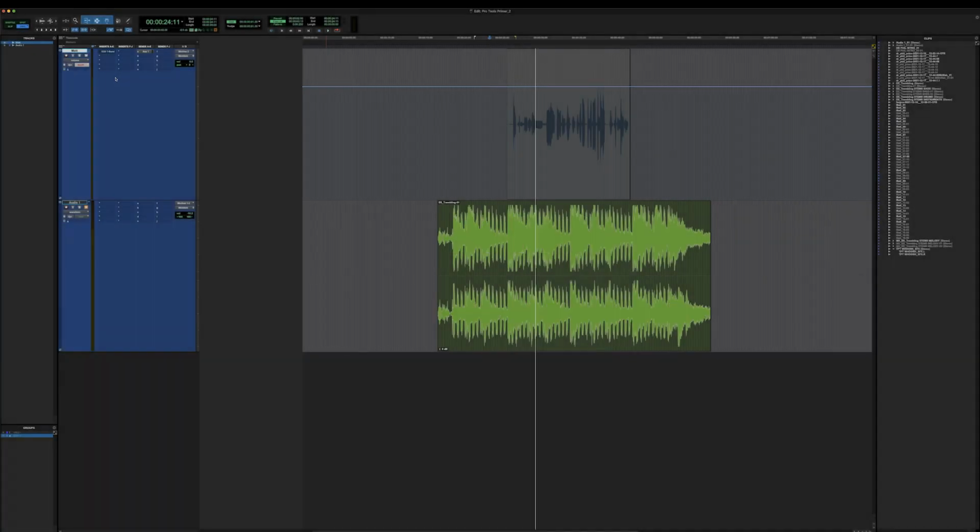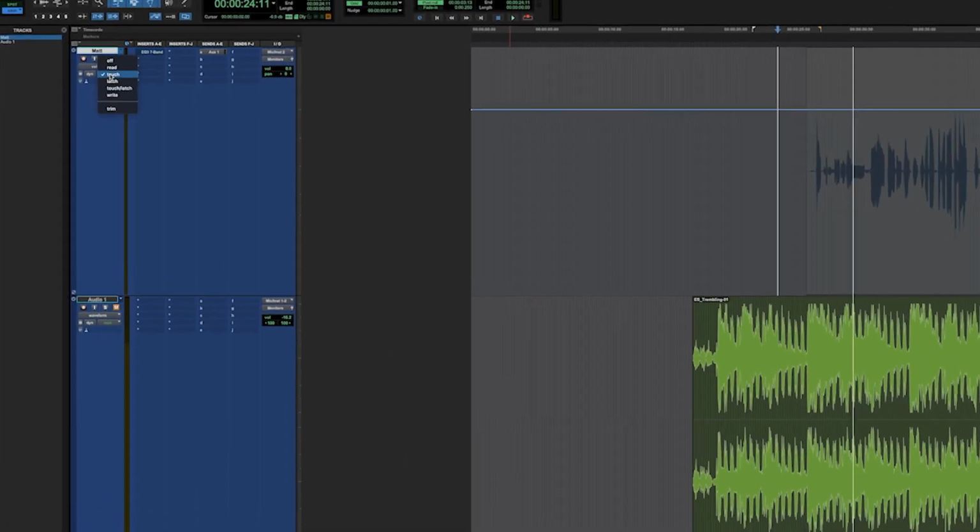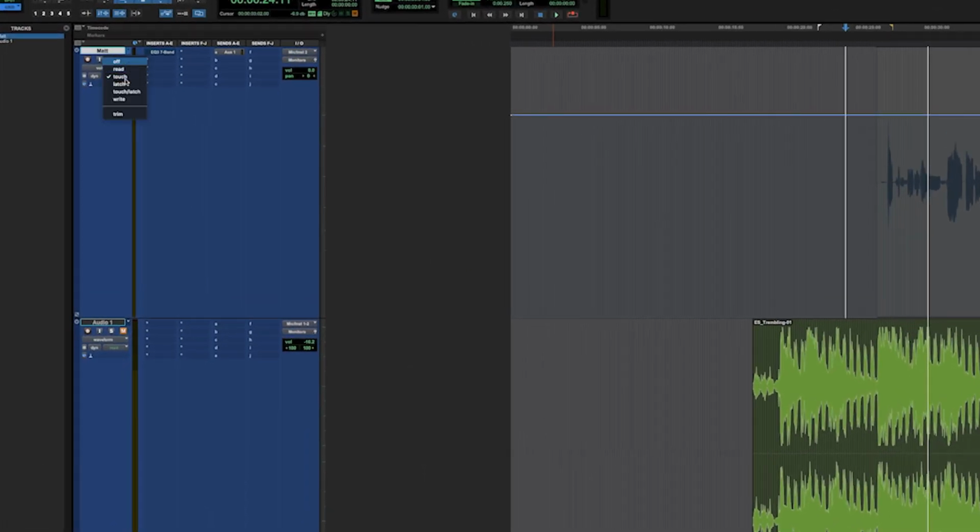Next, we're going to dive into what the automation modes do. So we've got some options here on each track. Just below the lane choice, you can choose your automation mode. It can be off, and that obviously means it's off. Read means it reads whatever automation is there. If there is no automation, it doesn't read anything, but if there is, it reads it.